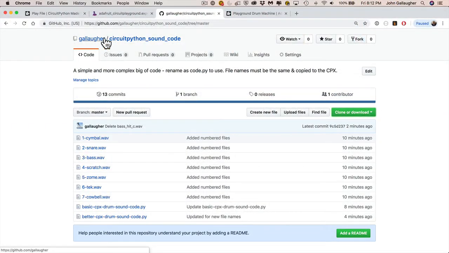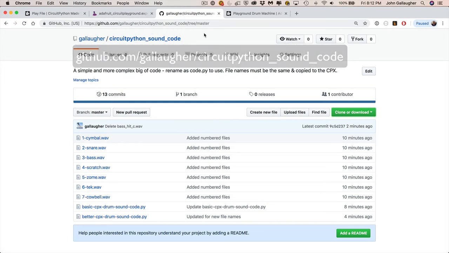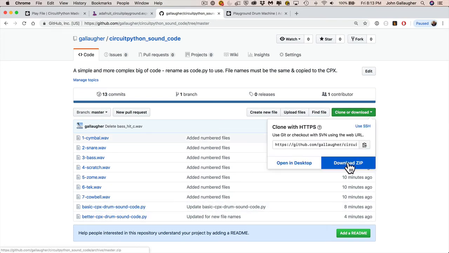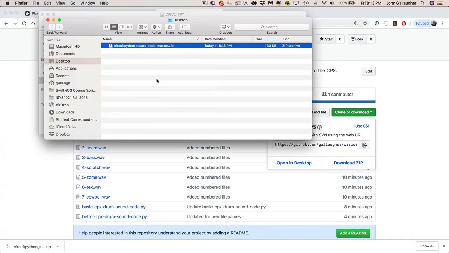Now find the files to get started at this URL. That's github.com/Gallagher with a U /CircuitPython_sound_code. There you'll be able to download the sample WAV files as well as 2 code examples in Python. Simply go up here to the green clone or download button, click on download zip, save that to your desktop, and then double click on the zip file to decompress it.